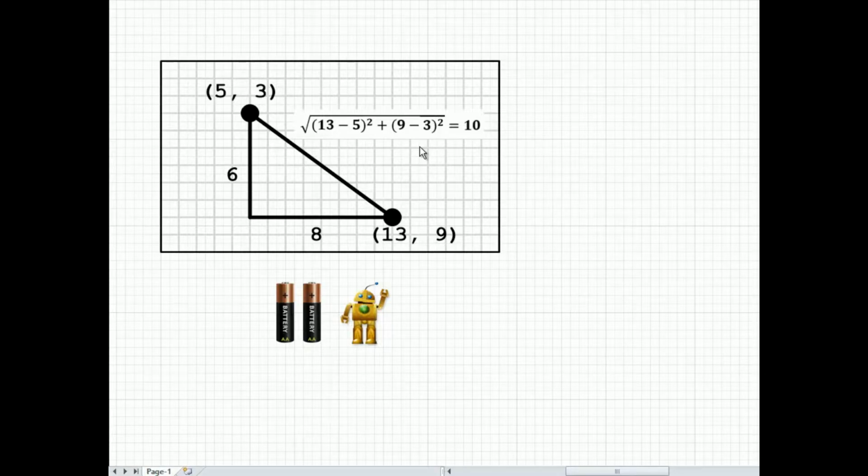Imagine that we have an object at coordinate 5,3 and another object at coordinate 13,9. To make this interesting, let's pretend that the object at 13,9 is an artificially intelligent robot programmed to collect batteries. And let's pretend that the object at 5,3 is a battery. These images are from the site Public Domain Vectors.